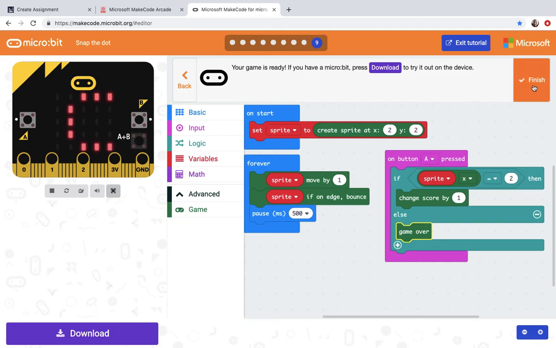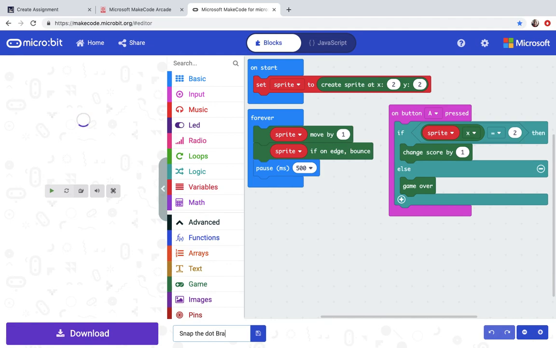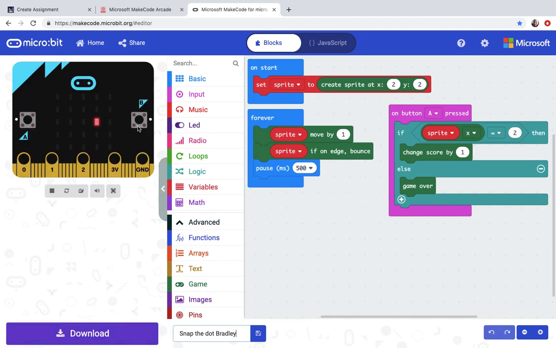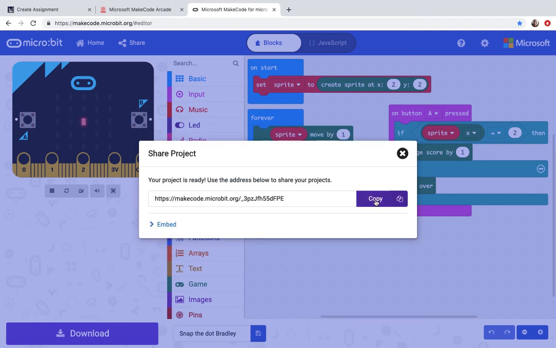Okay, last thing I have to do is finish it. I'm going to save it at the bottom and add my name to it. I'm going to click on the share button, publish the project, copy the link, and submit that to Canvas.